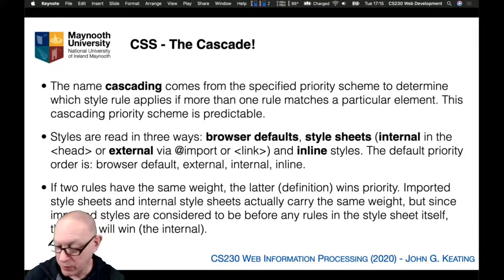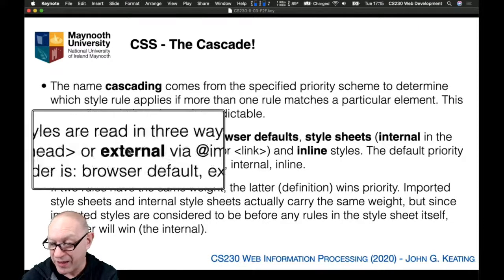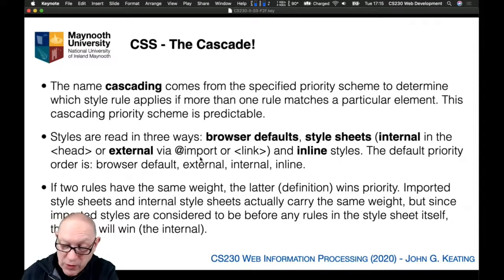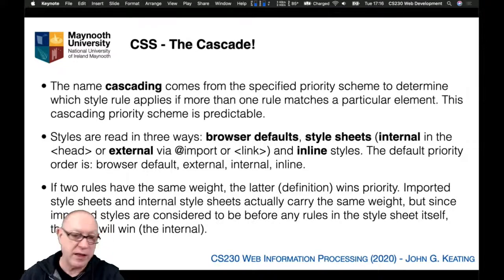So they're read in three ways. You start off, first and foremost, with the browser defaults. Then you have the internal style sheets in the head, or the external style sheets that are used via an import or a link command. And then we have the inline styles. So the default priority order is browser defaults, external, internal, and inline.